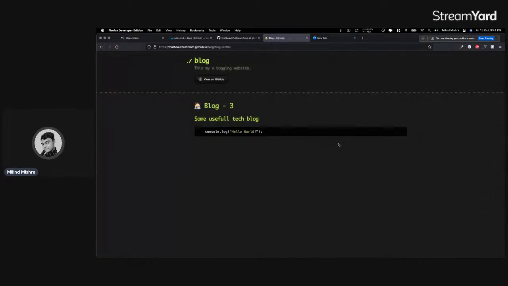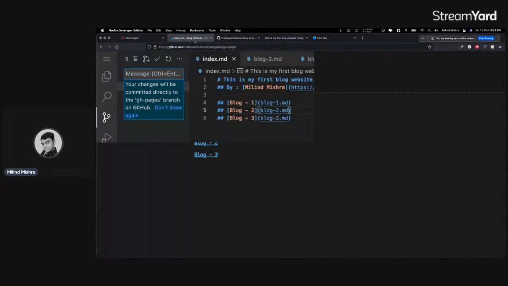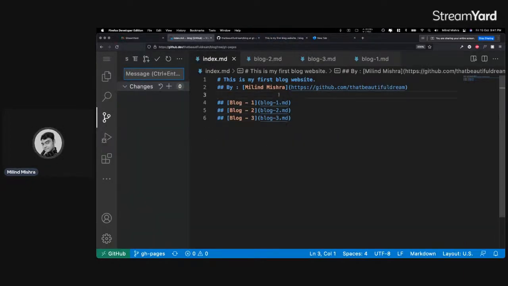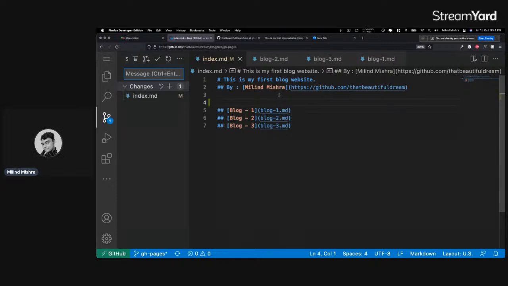I'm going to show you how you can add an image to it as well. You can just use this format if you really want to add an image: exclamation mark, and then this is going to be the alt text for the image, and here you can write the URL for the image, to make the blog visually appealing, right? Yeah. So that's about it. That was just a small video about how to make a blog website in as little time as possible.